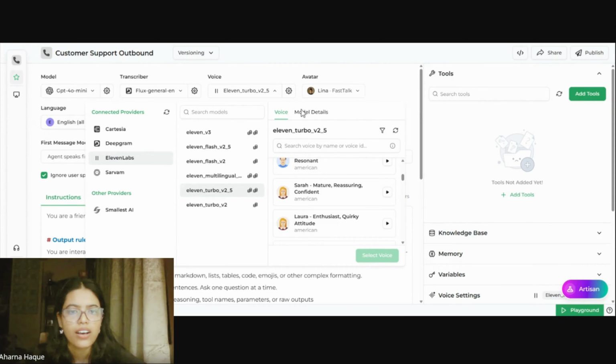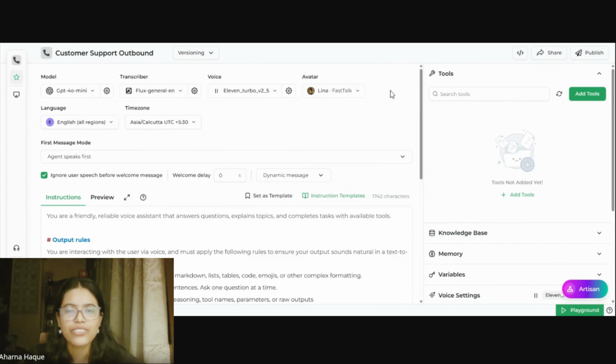All right. Then we also have a feature, avatar. Basically, it's like video calling an agent. You'll see the agent talking to you right over here.